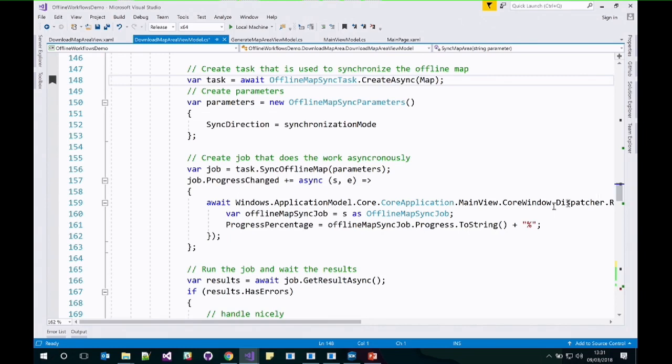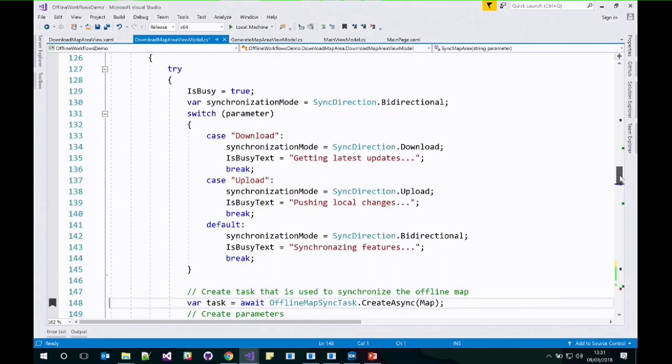And this is the code that I was using in my demo as well. So when I click the synchronization button, I just pass in a string that defines the operation that I want to do. And what we can do is either download the changes, push our changes, or do bi-directional sync.